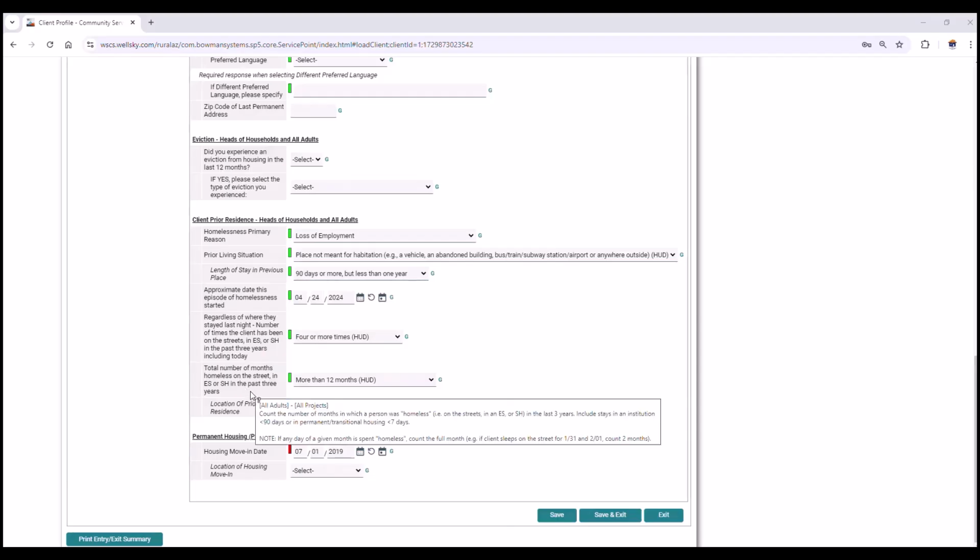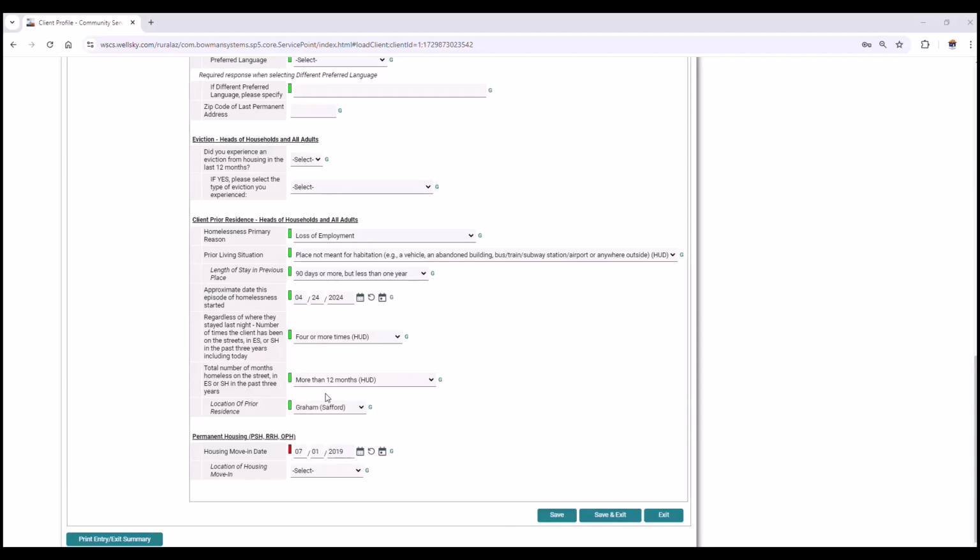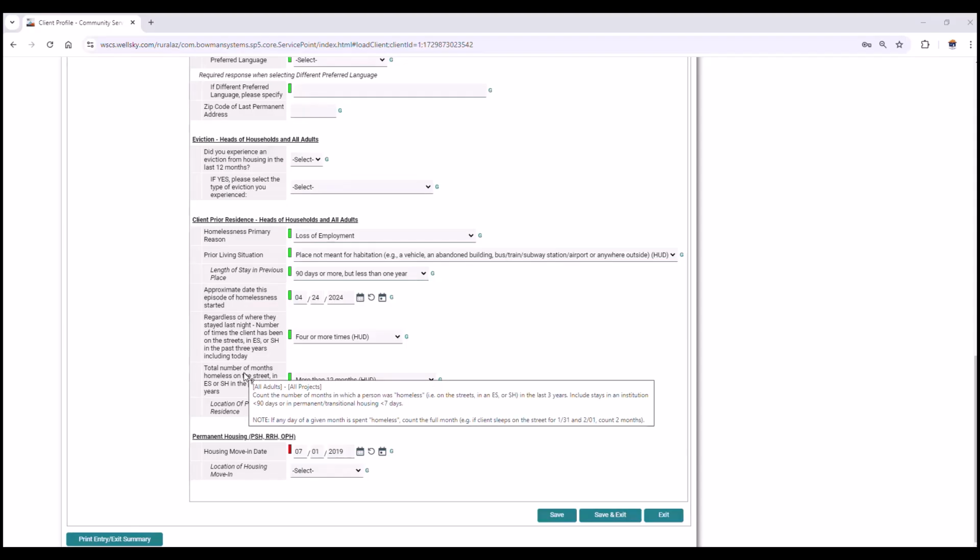Next is the total number of months homeless on the streets, in an emergency shelter or safe haven in the past 3 years. So again, if you use the hover text, it lets us know to count the number of months in which the person was homeless, and that means that they were on the street or an emergency shelter or safe haven in the past 3 years.